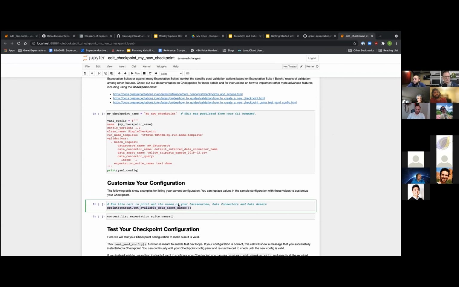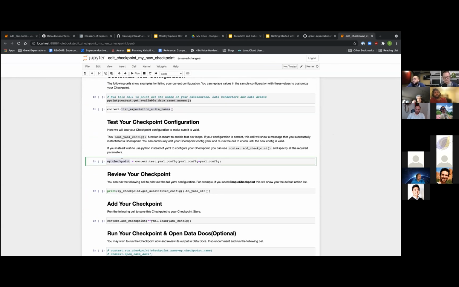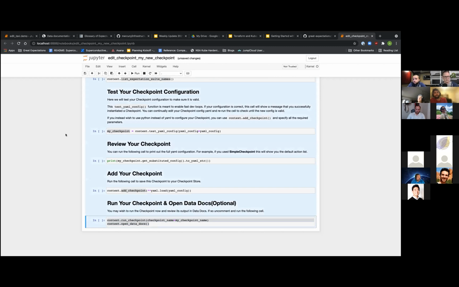You'll see all of our data asset names. Then we'll be able to see all of our expectation suite names after that. We'll actually create an instantiation of the checkpoint, and we'll add the checkpoint to our data context. And then down here, once this gets run, we will be able to run our checkpoint, and then we will be able to see it in our data docs. So I'll run all these.